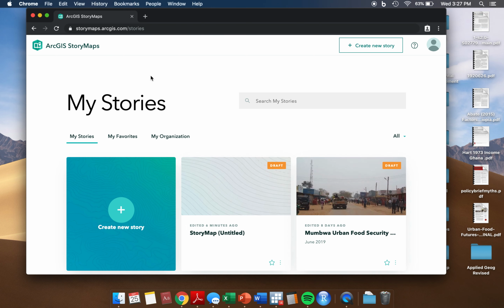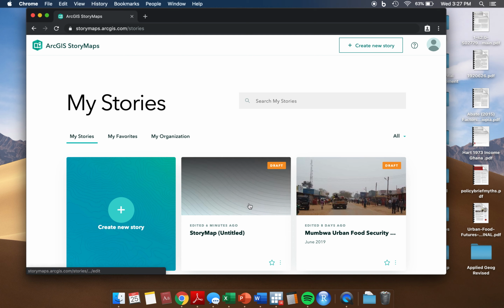You've now successfully logged into ArcGIS StoryMaps. From here, you can either create a new story map or access story maps that have been either shared with you by a collaborator or story maps that you've created on your own.